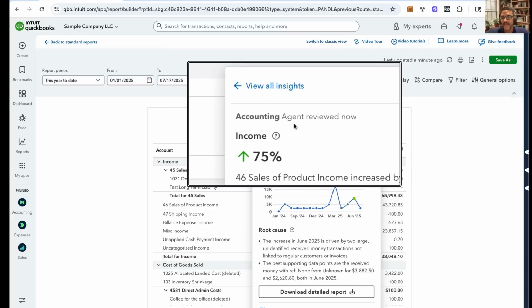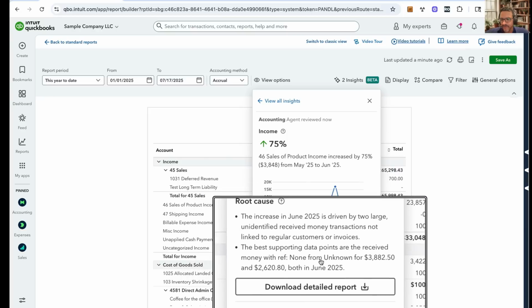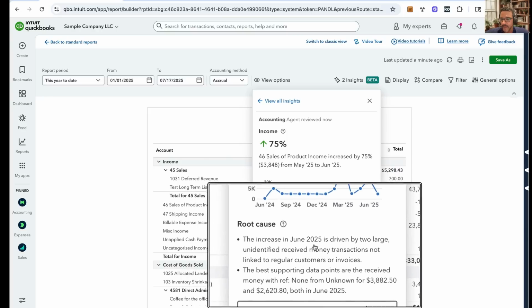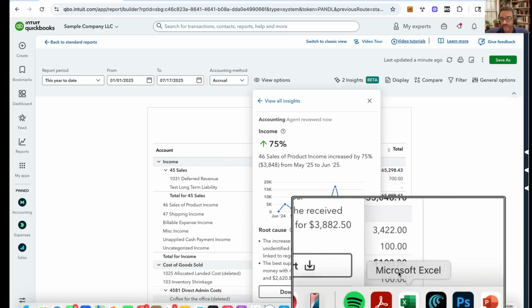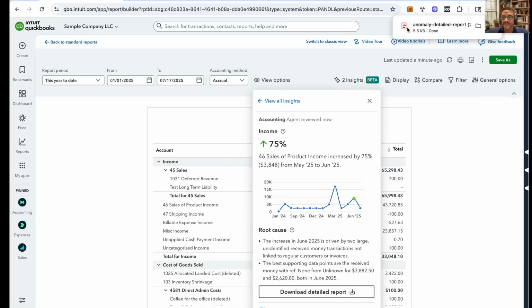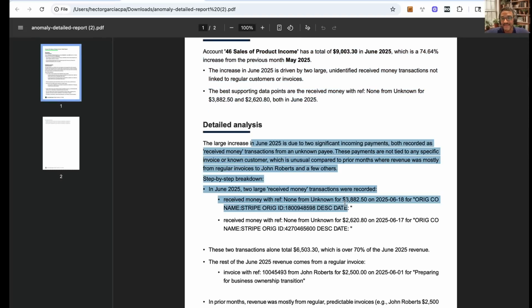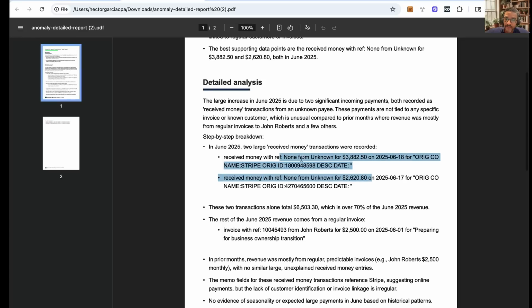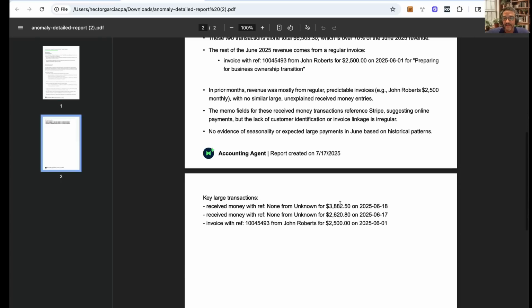But it's called the accounting agent, and it's doing its anomaly detection. And then it kind of gives you some brief narrative here about the potential sources. But you can download a full detailed report, which is really awesome, and you get this anomaly detection report, a PDF. It's pretty detailed, where it gives you the summary, the same summary you saw, but then a detailed analysis with some potential transactions that could be the culprit, right? So this is like just pointing things at you to help you analyze and figure out these anomalies.